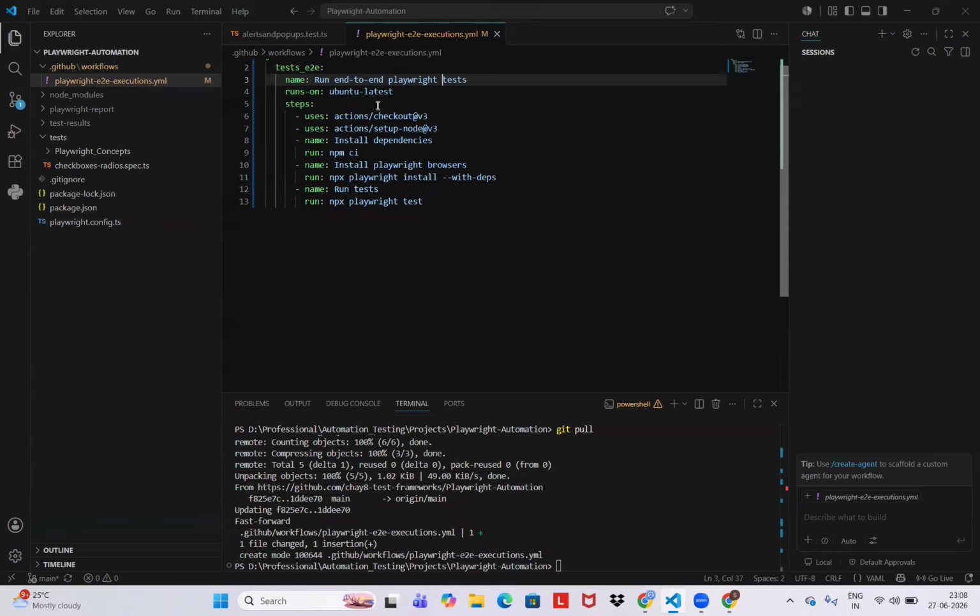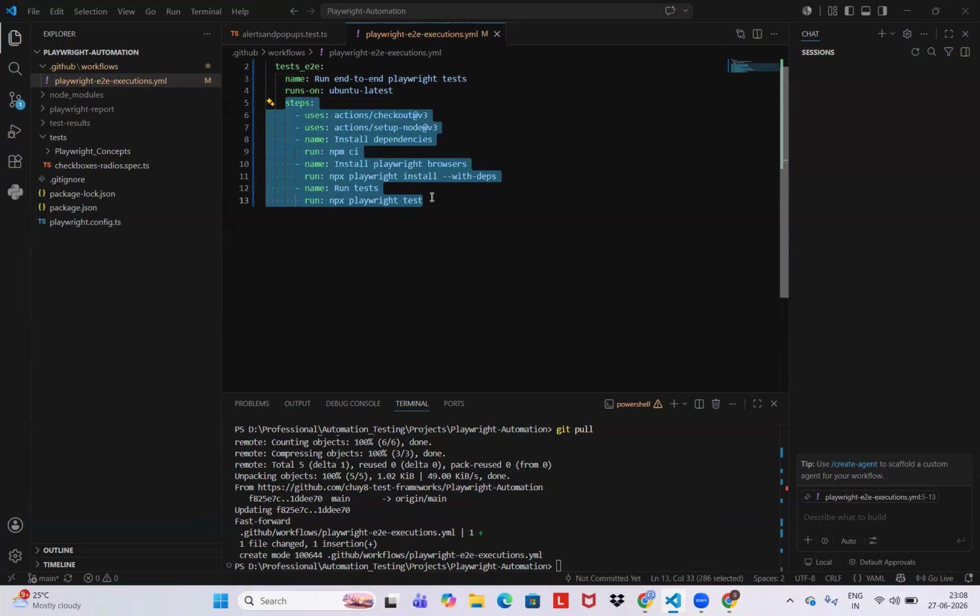Steps is nothing but a list of actions, which we will execute one by one. Next, uses actions/checkout@v3 clones your GitHub repository into the test runner. Without this, your code won't be available. Every time you push the code, it will do a checkout. Without this operation, your code will not work.